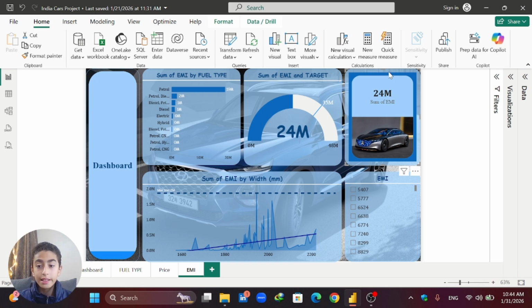Third, we have here a card. This card talks about sum of EMI. The sum of EMI that we have is 24 million, and I put an image inside. This image is of a car that we had in the data, and it is a Mercedes car.